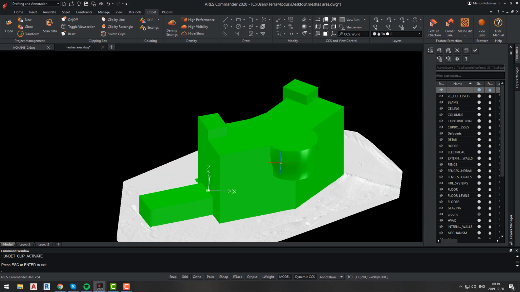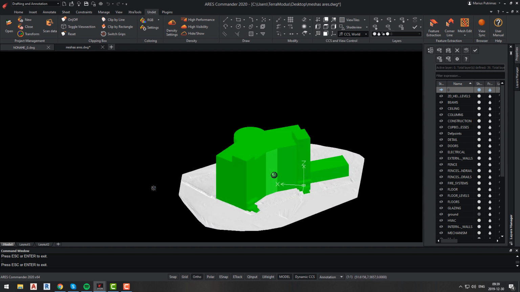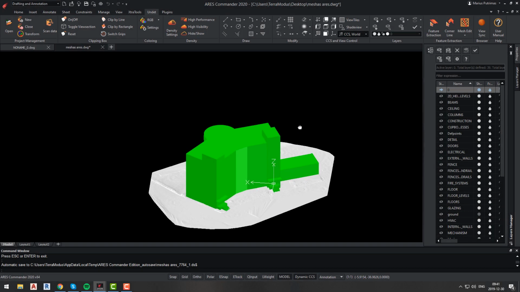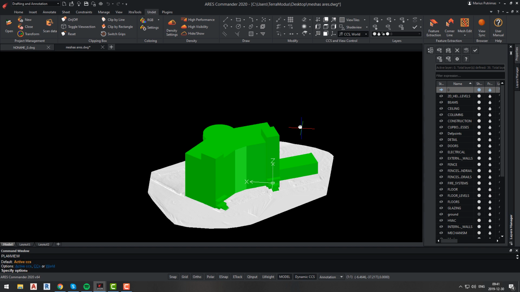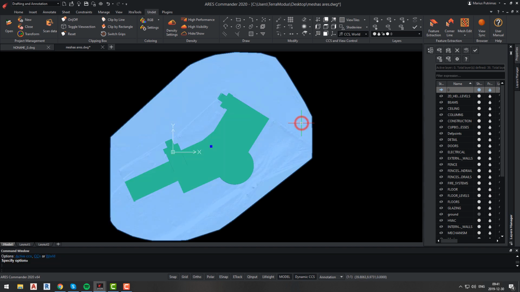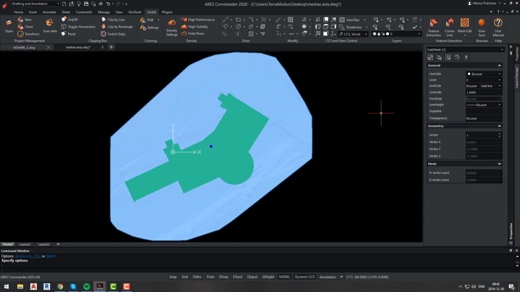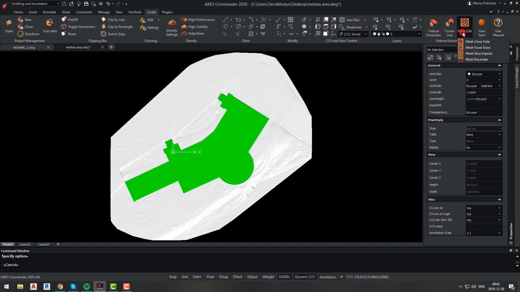Now we will walk through our mesh edit functionality. We will start with mesh decimate function. As I said before it can be done anytime. It will allow you to reduce total count of faces of your mesh. This function is really simple but can be very useful. To perform it click Mesh Edit button and then select Mesh Decimate option.